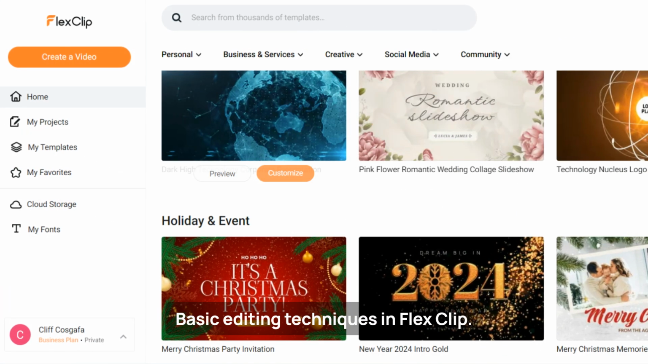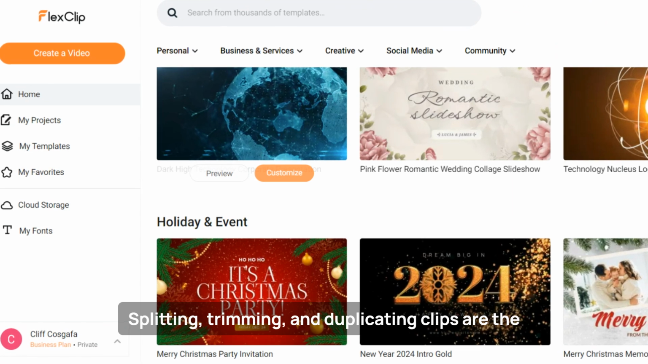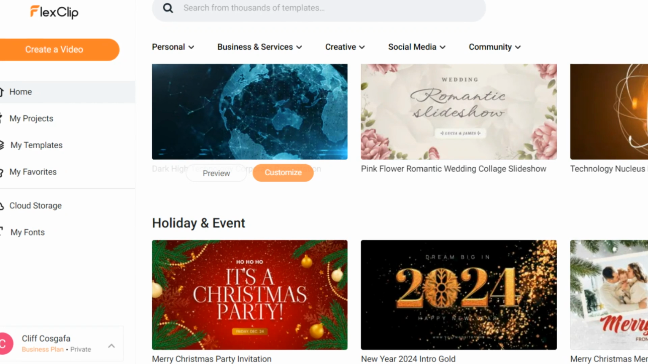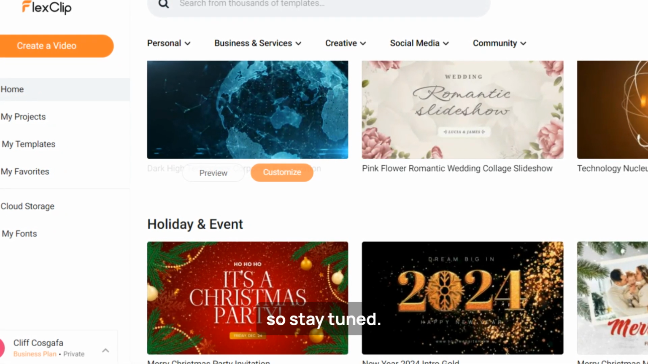And there you have it, basic editing techniques in FlexClip. Splitting, trimming, and duplicating clips are the building blocks of your video masterpiece. In the next video, we'll explore more about FlexClip, so stay tuned.